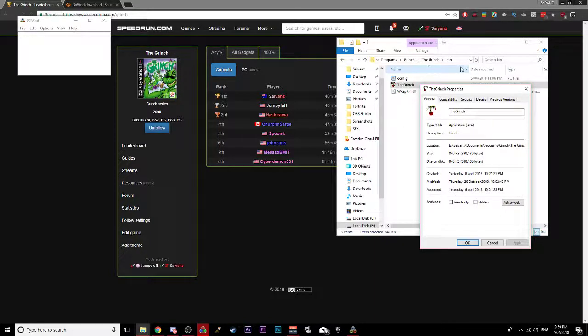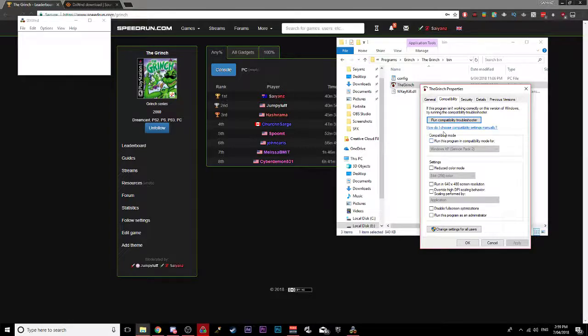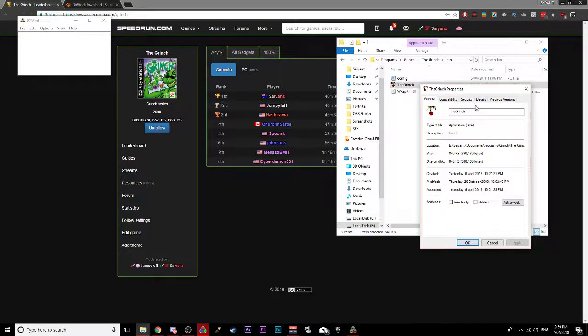Now, people make the mistake of thinking that you need to target it, or you need to run it in compatibility mode, 256 colors, you need to change, do all this stuff. You don't need to do that at all. So all you need to do is just leave everything by default.